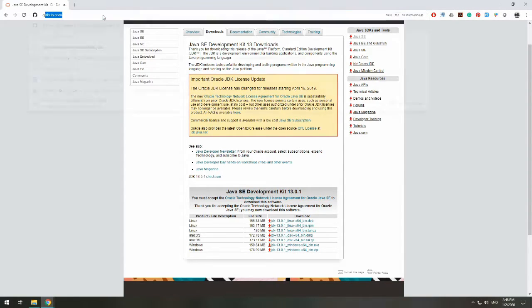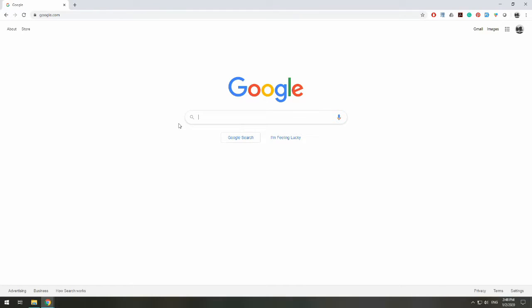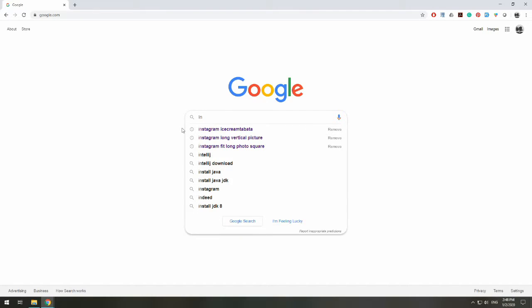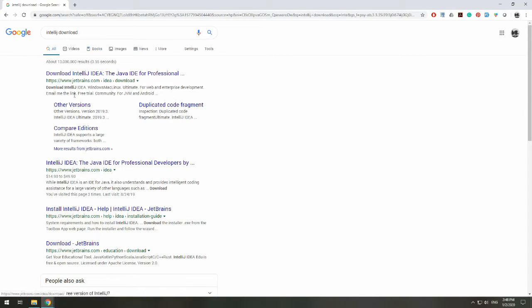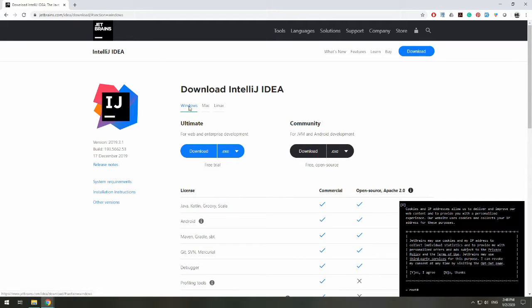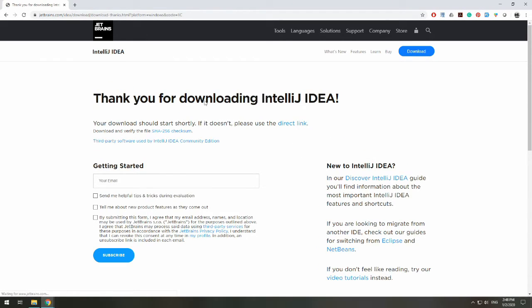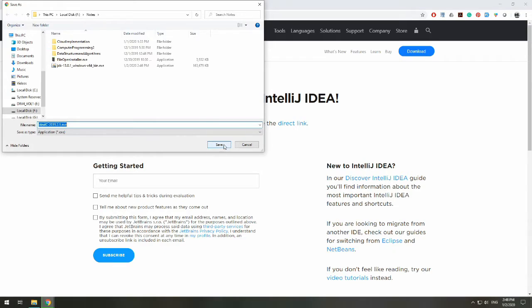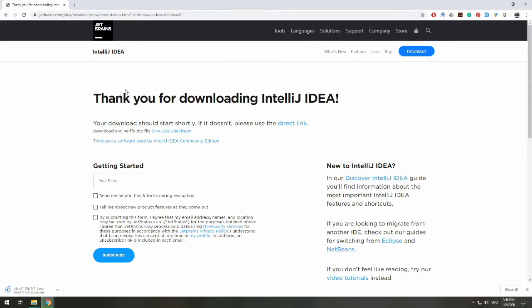So going back to my Google, we are going to download IntelliJ. So here, IntelliJ download. IntelliJ is owned by a company called JetBrains. So this is IntelliJ IDEA. It's an IDE. For our tutorial and for most of what you're going to be doing, all you need is the Community Edition. So download the Community Edition, save it, run it, go through all the defaults, and I'll see you when you're done.